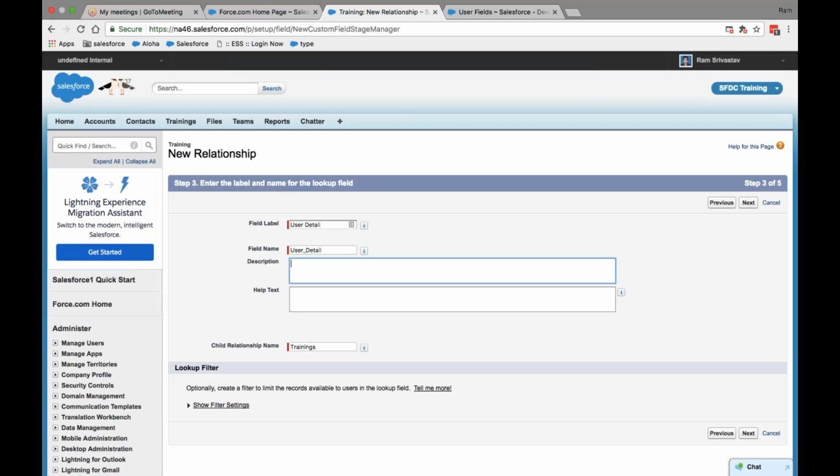Can you guys tell me what will be the API name of this field? Field name and underscore C, is it right? User underscore detail underscore C. Correct, very good. So this will be the API name of this field. And what is the indication of this double underscore C? It is a custom field.